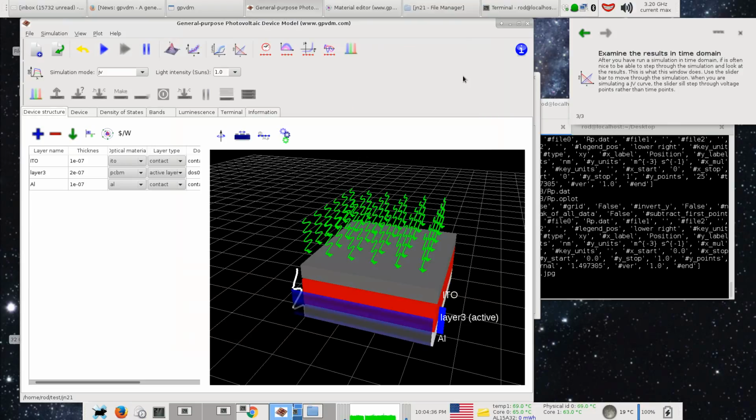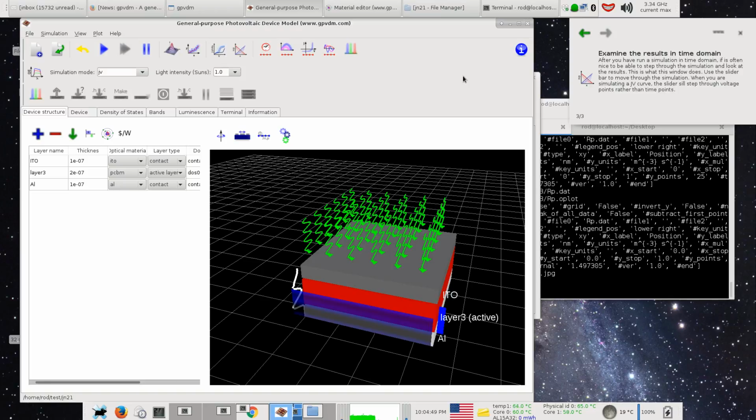Yeah, so that's it basically. There have been a few stability fixes, so things like reading data files is now much better, much more robust. But apart from that, it's mainly a bug release.